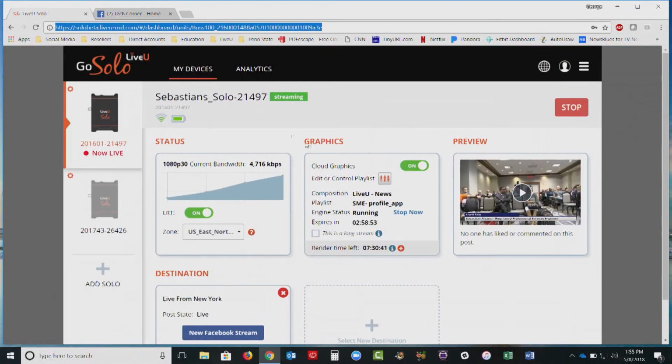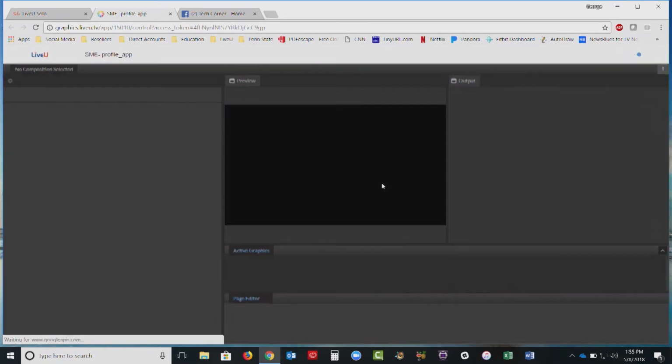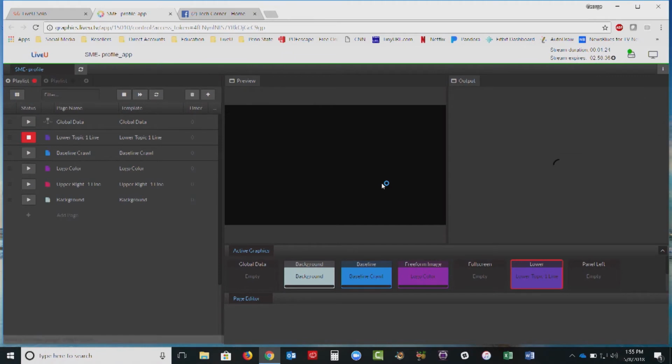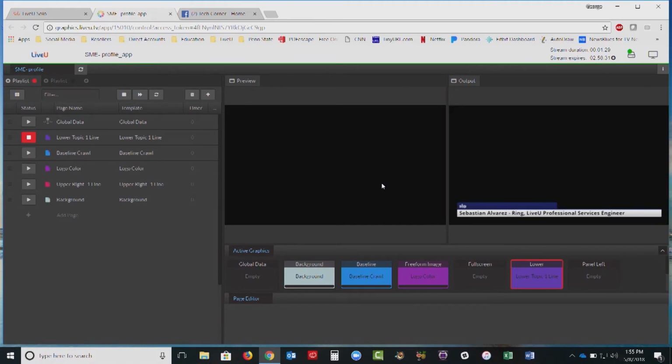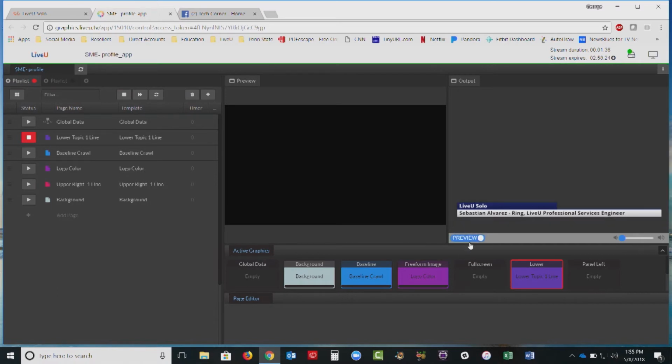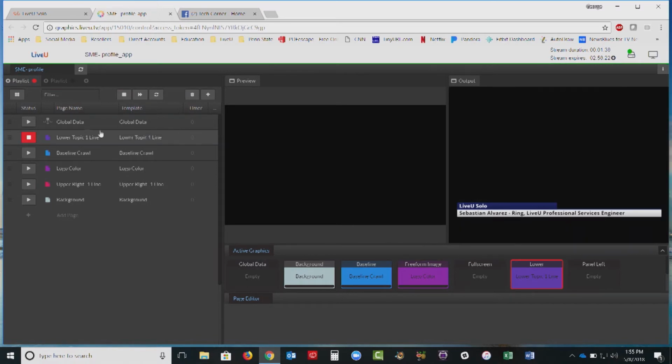Now, I could go in here and turn on my graphics, and this is our graphics control portal. So this is all cloud-based as well. Comes in from the Solo portal to the graphics portal. The graphics will load these HTML graphics on top of your stream and then send it along to Facebook or wherever you're sending your video. We'll turn on the preview so you can see it. And so we have plenty of options here.